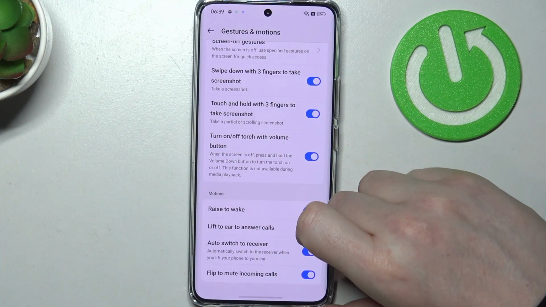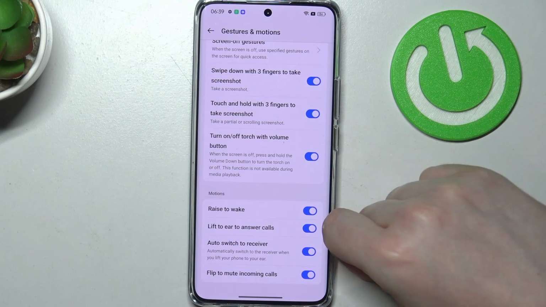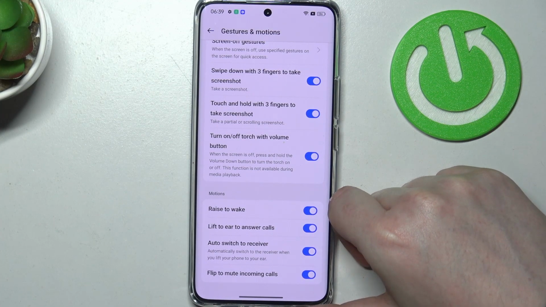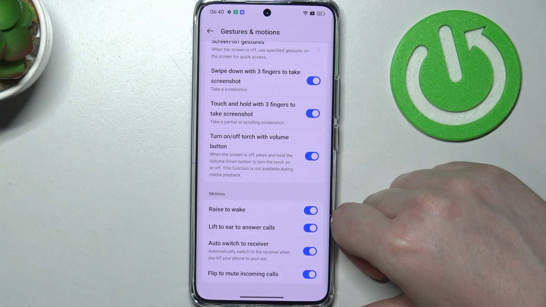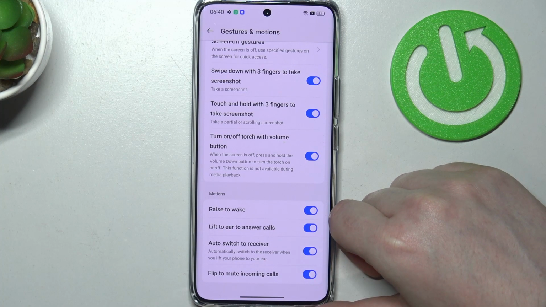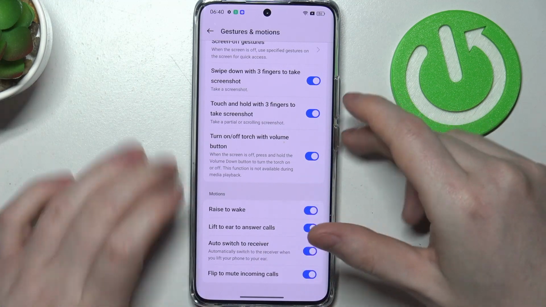Next is lift to ear to answer calls. If you receive a call and lift your phone to your ear, it will answer the call automatically. Auto switch to receiver works with lift to ear to answer calls. And when you're using any headphones or a receiver, it will answer the call the same way and transfer the sound to that device. Then there's flip to mute incoming calls.